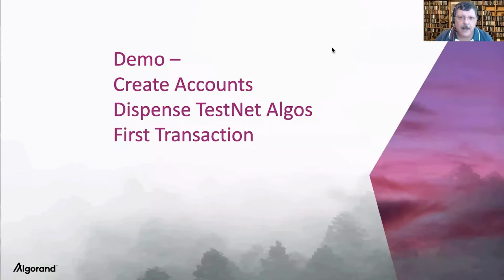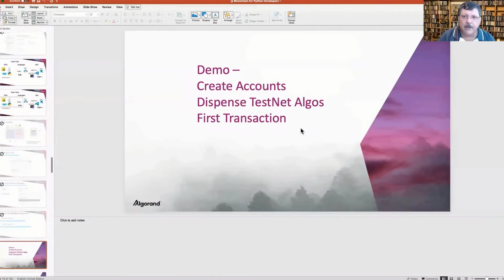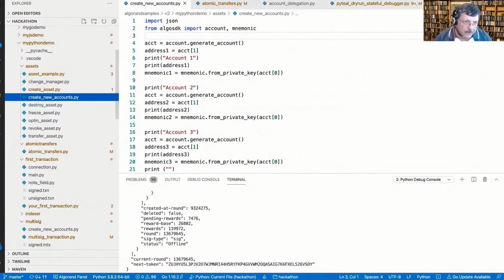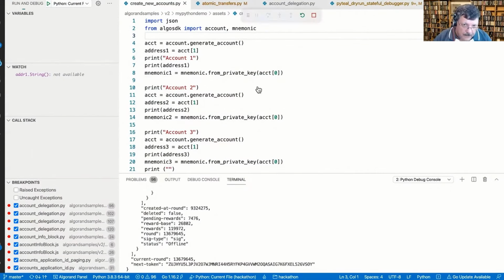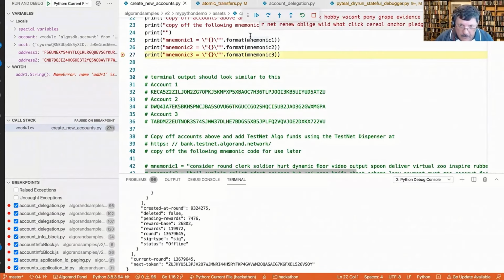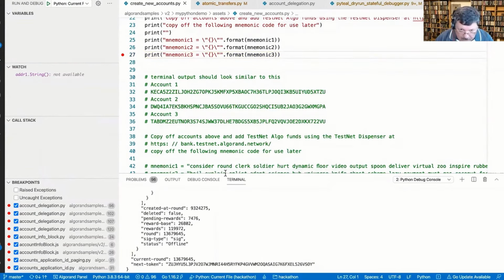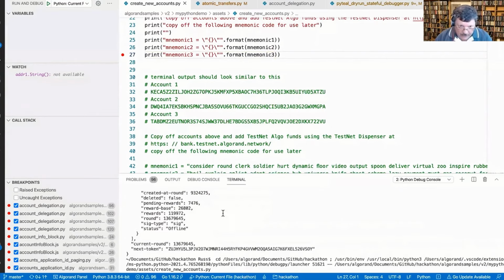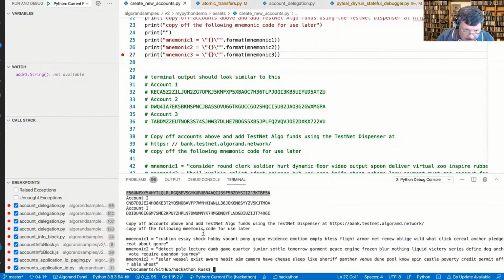So let's take a look at creating accounts. I'm going to bring up VS Code here, and I'm just going to hit run here in Python, and you'll see the results print out toward the bottom here. There it goes. All right. So now if you look down below, information has been written out to the terminal with some addresses. And then these are the mnemonics that got created.